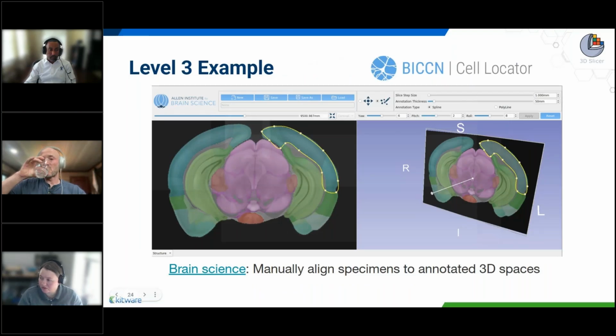So an open source example of level 3, the full Slicer customization, is the Cell Locator from the Allen Institute for Brain Science. This is a tool designed to help researchers manually annotate slice images against a brain atlas. You have a fully segmented brain atlas, and you load your own image and do a visual comparison to locate what features are present in your image and match them to what's in the atlas.